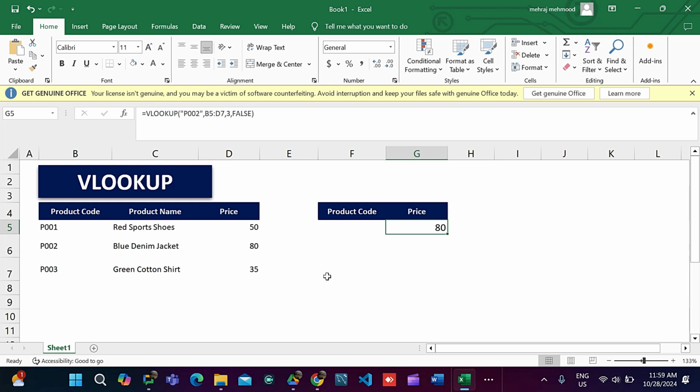After pressing enter, the price of the blue denim jacket appears, and there you have it. The price for the blue denim jacket is $80.